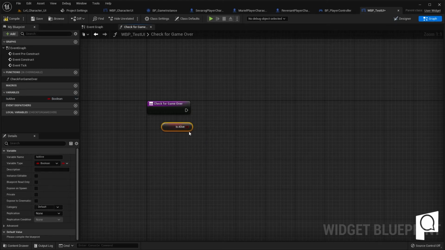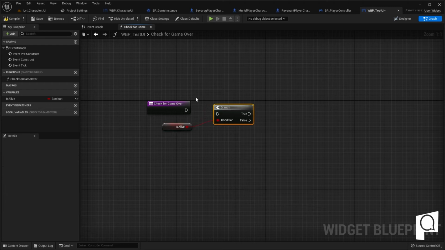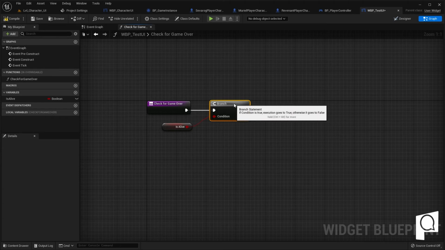And what we're really trying to do here is check with a branch. A branch will allow us to have one action be performed if it's one thing, or a different action if it's another. So in this case, we're going to drag this execution here and plug it in. And now when it calls this whole function, basically this whole blueprint, it's going to check to see if it's alive. And then we have the ability to say if it's true or false, have it do something.